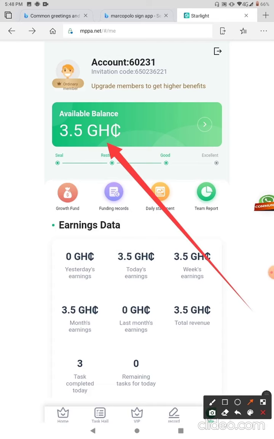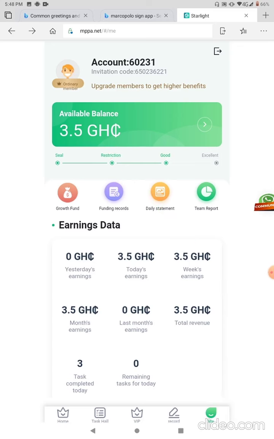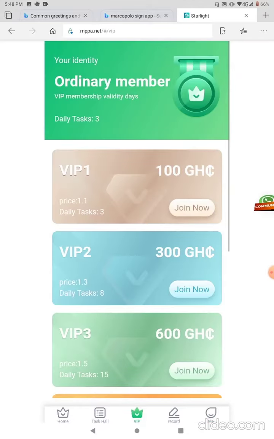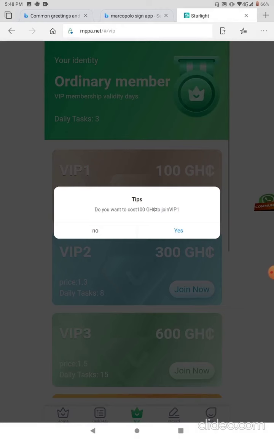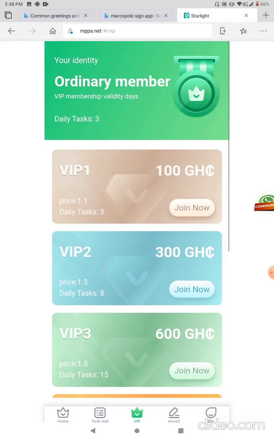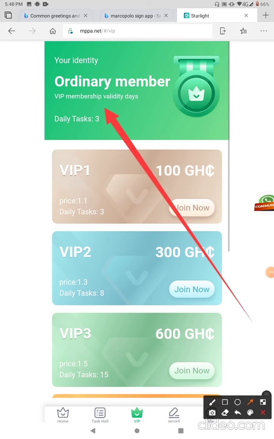And then from that, you now move to the next step, which is how to upgrade. Once here is credited 100 Ghana cedis, you click on VIP and then select the particular VIP you want to join. So let's say you want to join VIP 1. You just click on join now. Once you click on join now, they will ask if you want to spend 100 Ghana cedis to join. You select yes. And when you select yes, you realize that your account has been credited. You have been moved to VIP 1. And then here we've changed from ordinary member to VIP 1.